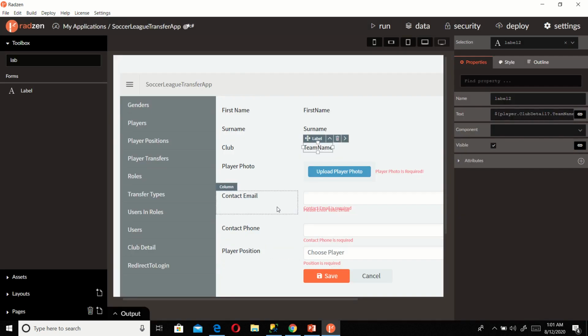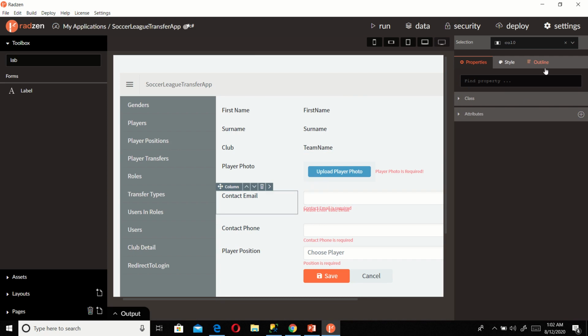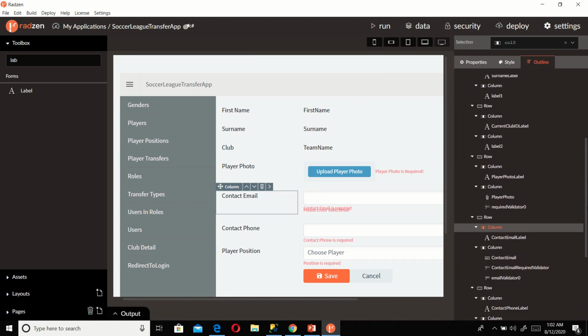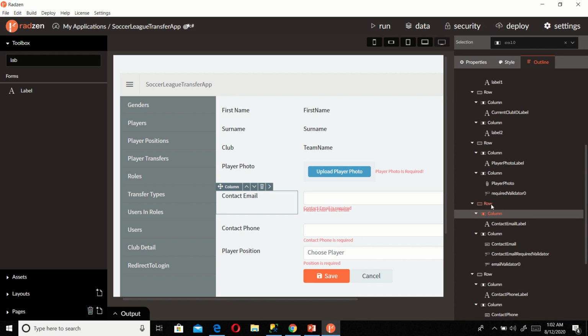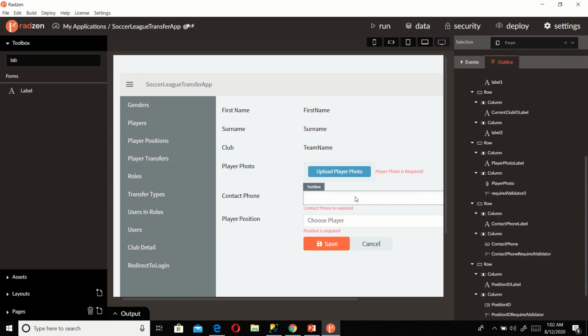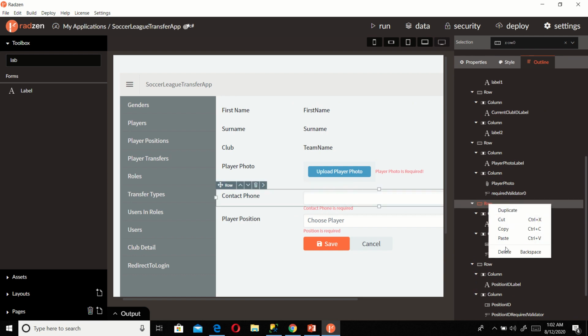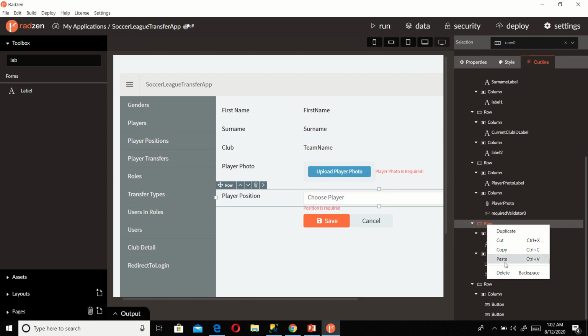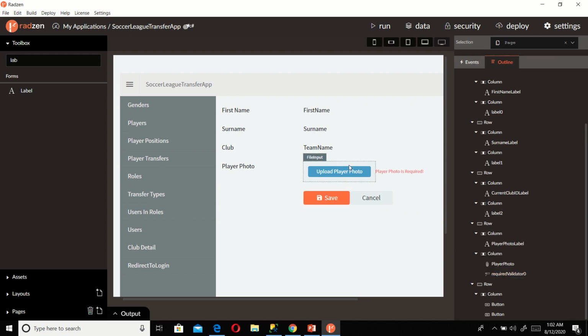Now there are some things I don't want. I'm going to remove them. I don't want the contact email row. I don't want the contact phone row, so I delete it. I don't want the player position row, so I select it and delete it. Then one more thing.